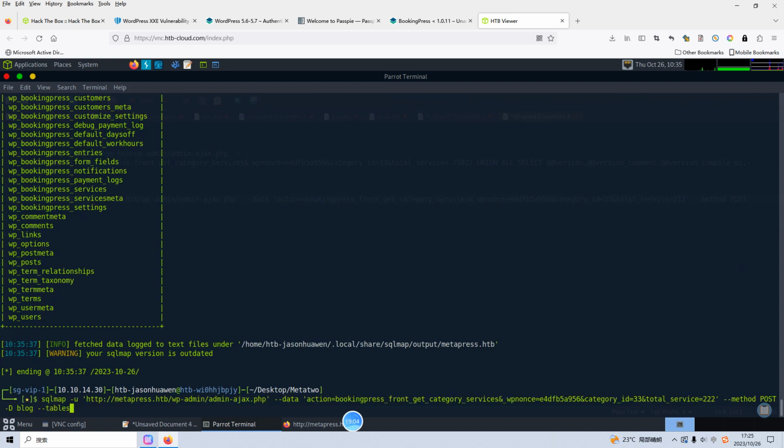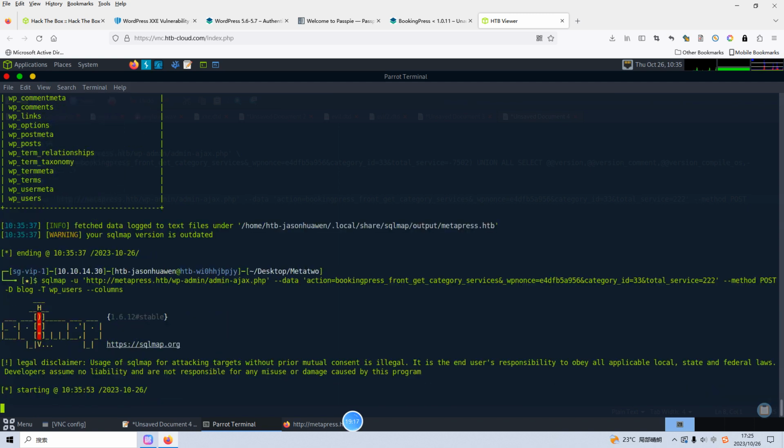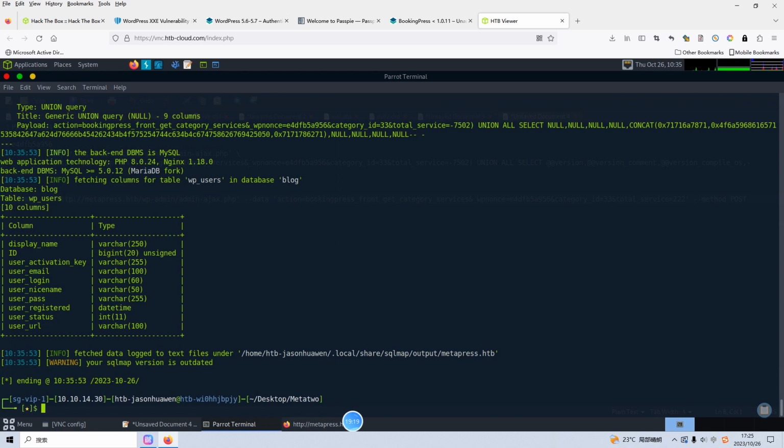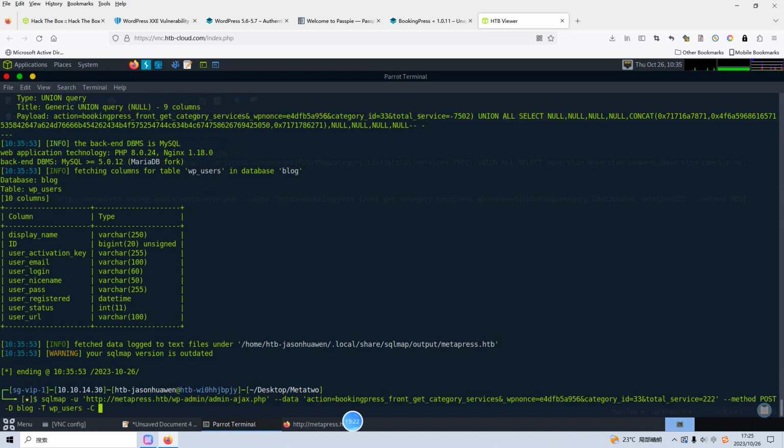And next we can specify the table as users, and we want to get the columns information, and of course I just want to dump the user email, user login, user password. I don't need any other fields, and dump.